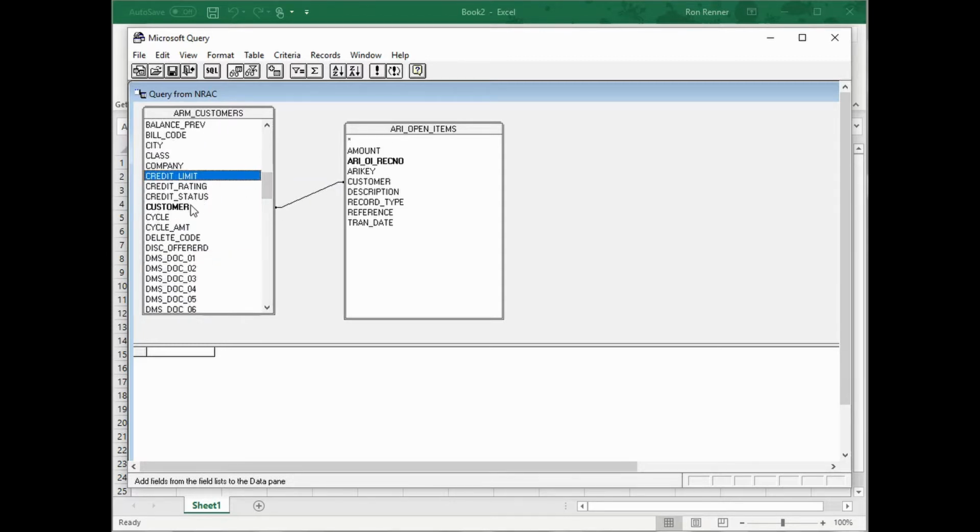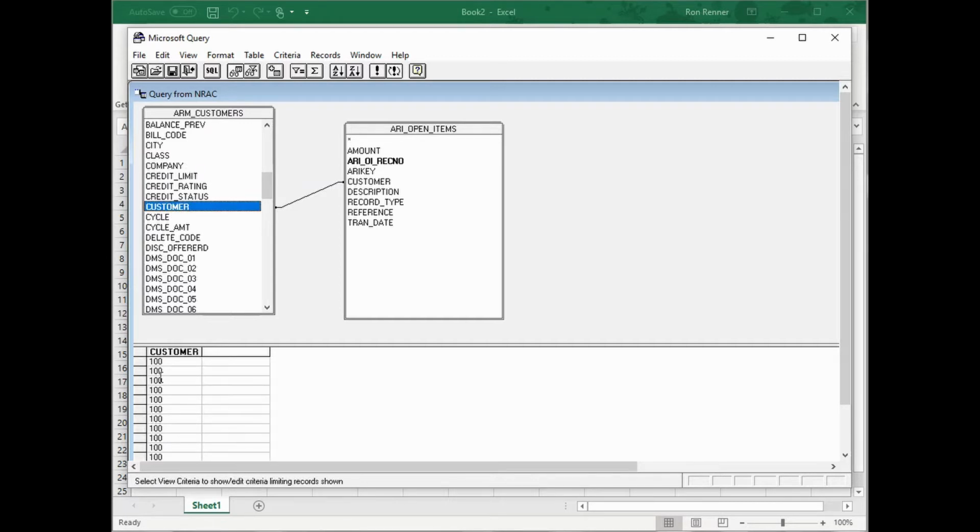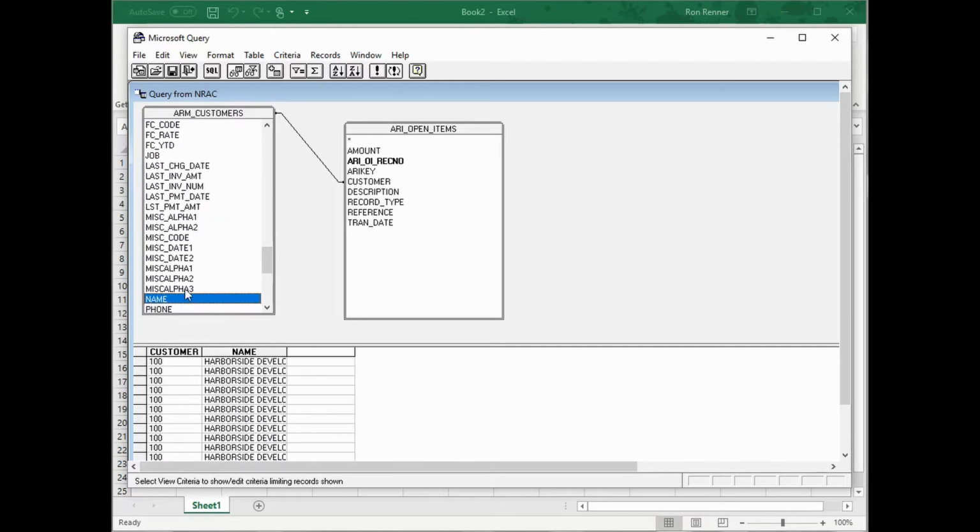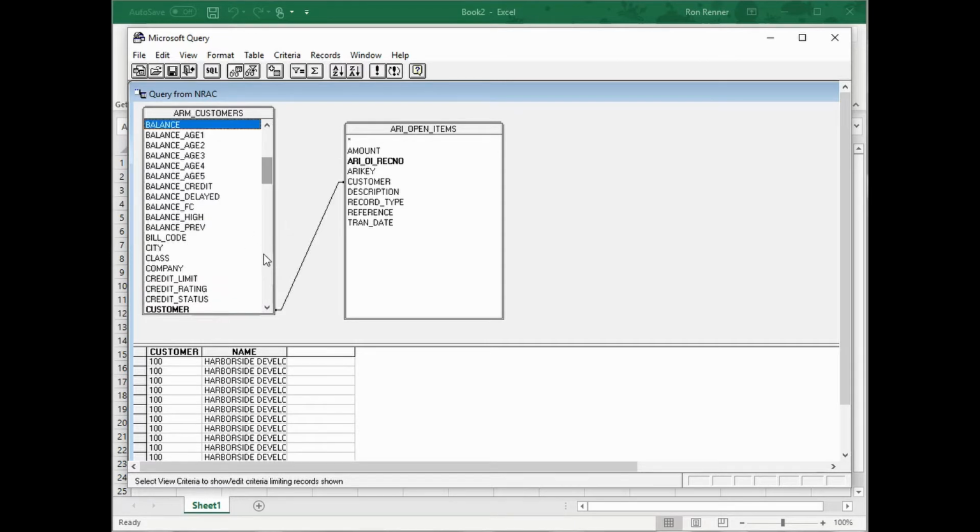I will choose customer, and it appears down below in our data set. I will press N and pull up the name. And now I'll stay over here, and I think we'll pull up balance. This is the total customer balance as it exists on the customer file. This is a summary number.